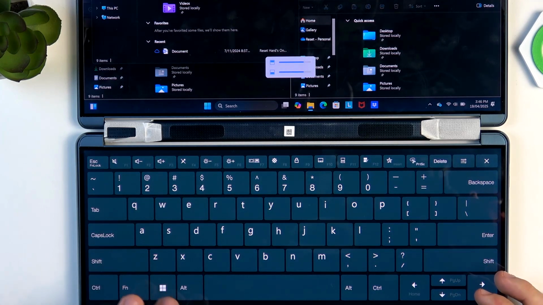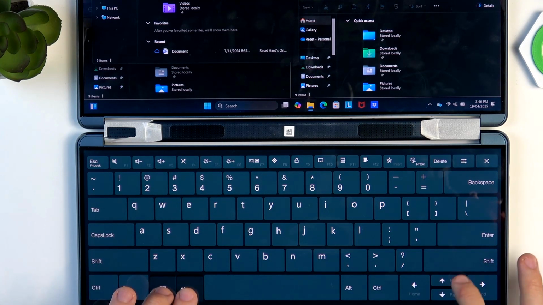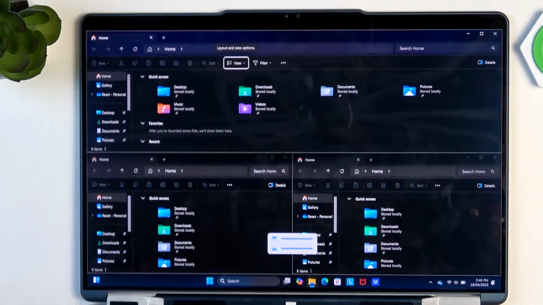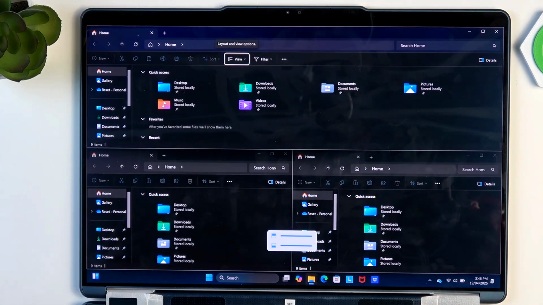And all you need to do is click on Windows, Alt, and one of the arrows. So I'm gonna click on the up arrow, and now I can see that the window is here on the top. And this is how you resize these windows to make them in split screen.